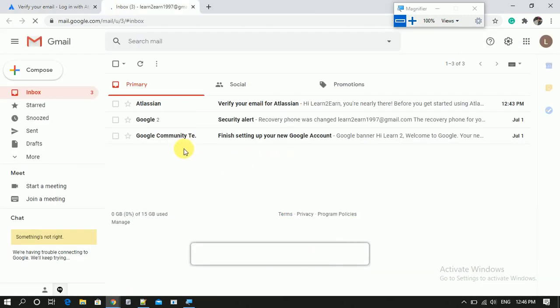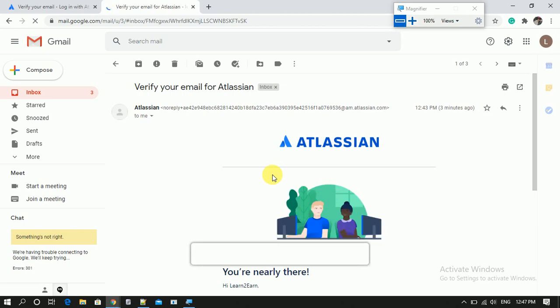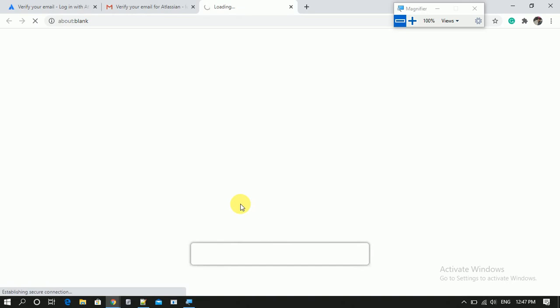Friends, you can see here the email is appearing from Atlassian. Click on this. You will get a link for sign up. Yes guys, here this is a button, Verify your email. Click on it. It will verify your email on Bitbucket. It is opening a new tab, Atlassian account. Here you will be able to sign up. Let's open it.